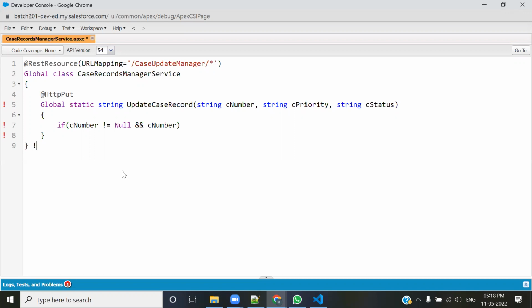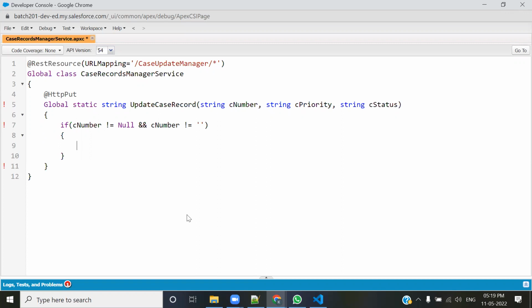So if it is not equal to empty, that means one case number has been supplied, one case number has been received inside this case number. So if it is not null and not empty, then let's pick up that particular case. For that I'll be writing one SOQL query. Select Id, CaseNumber, and then Priority, and then Status.